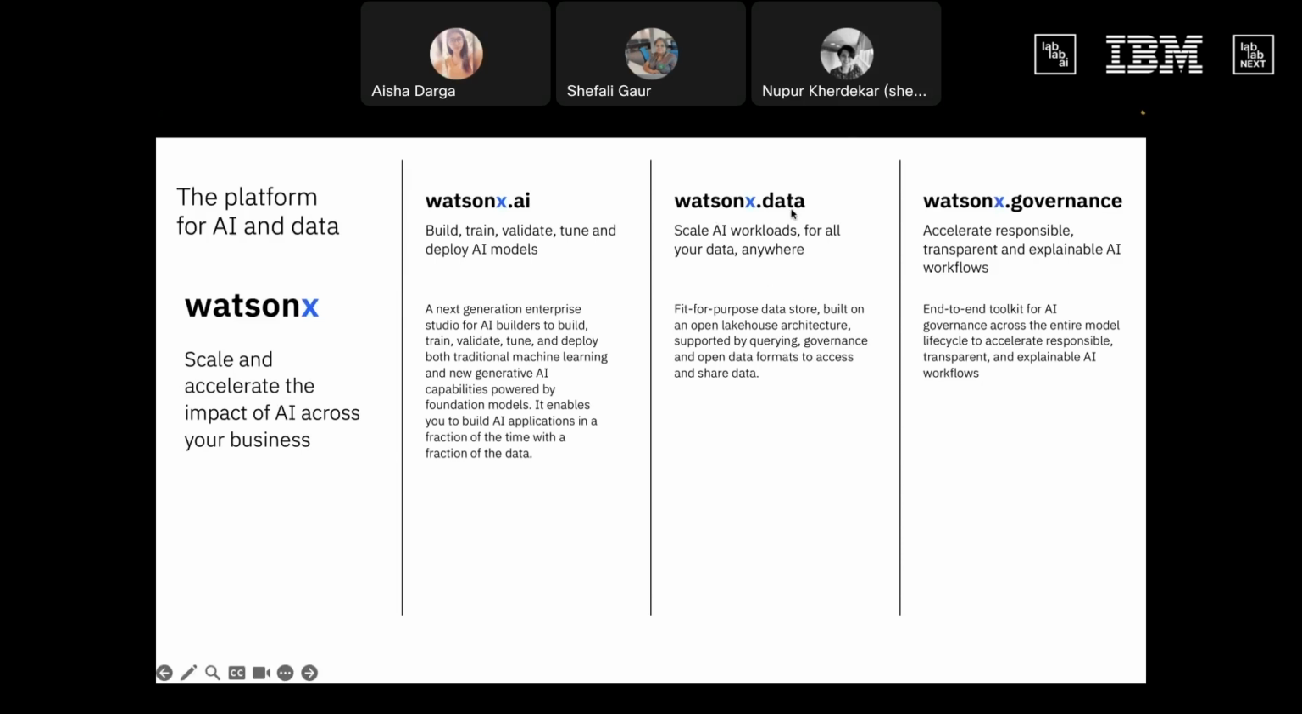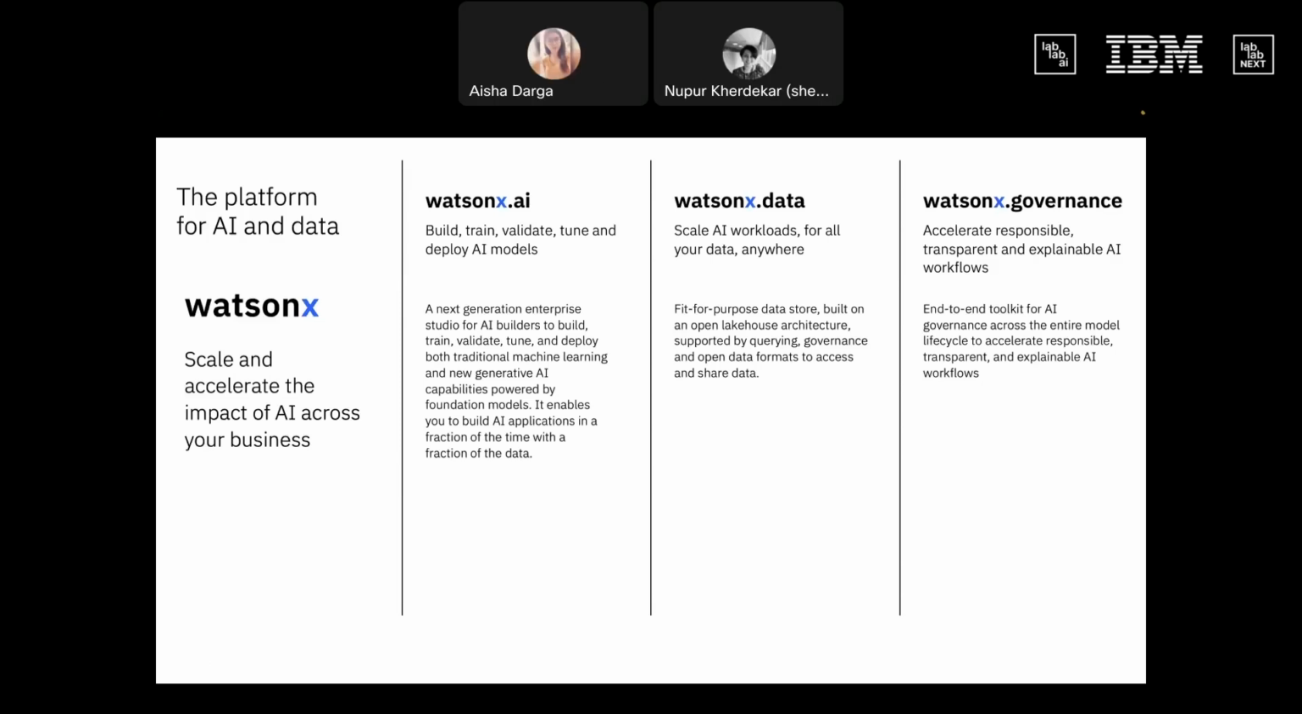We next have watsonx.data, which is a fit-for-purpose data store built on the Open Lakehouse architecture. Here, you can scale your AI workloads for all your data anywhere. Next, we have watsonx.governance, and this is a very important aspect when we speak about AI altogether. What watsonx.governance provides you is an end-to-end toolkit that will help you to govern your entire AI lifecycle, starting right from AI model development. It helps you to satisfy any regulatory compliance or even manage risks that are dealt with in your AI workflows.